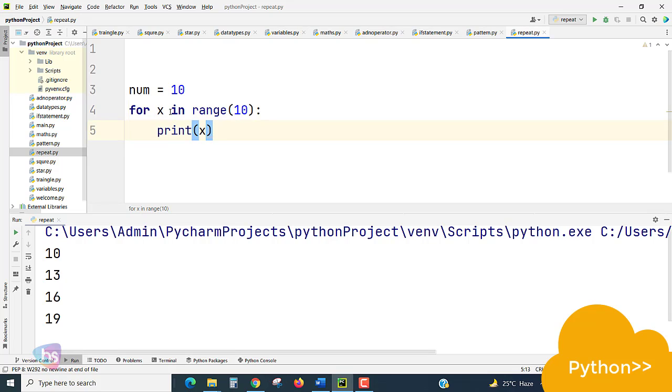The first time it happens, 0 is stored into the x variable, and immediately it enters the block. See the indentation of the space it is displaying. How does it come when you write the for loop syntax, for x in range 10 colon, and hit enter? Python automatically understands it's a for loop statement and the for loop block of code is going to be written here. So the indentation is one tab space.